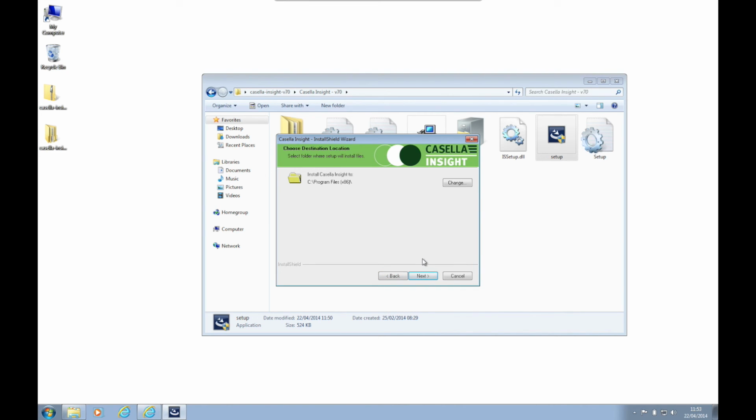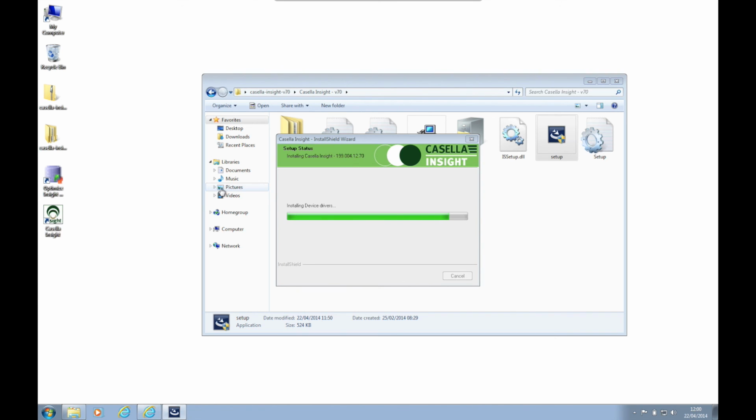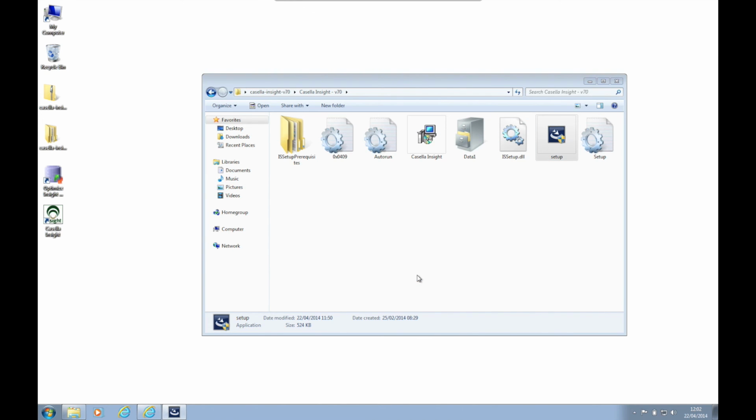You should not need to change the installation destination of Casella Insight, so please click Next to move on and then click Install to start the automatic installation of Casella Insight. During the installation process, Windows will prompt you to install two drivers. Follow the on-screen instructions and the process will continue automatically until finished. Upon completion, click Finish and you have successfully installed Casella Insight onto your machine.